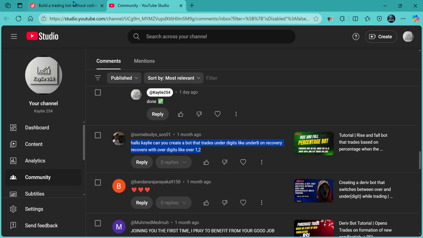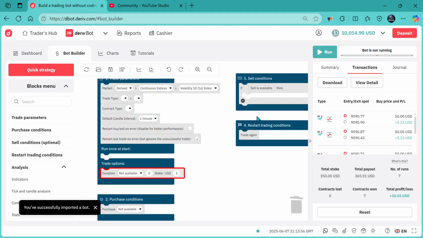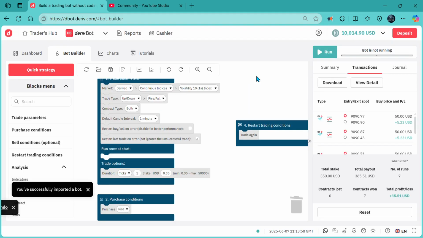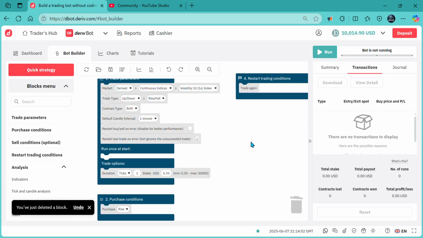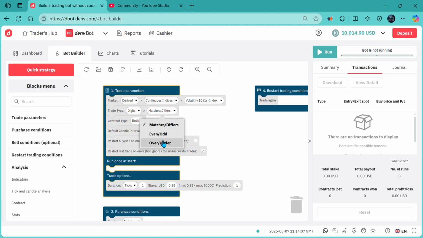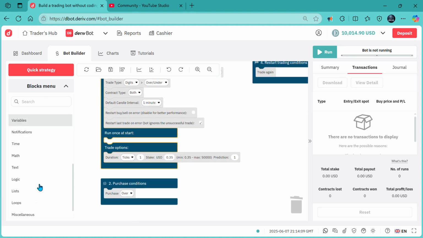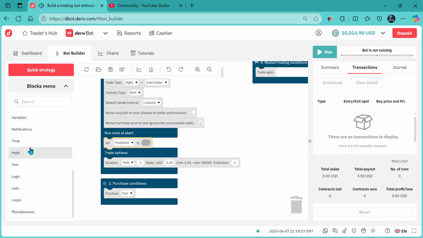So let's get started. Step one, I'll reset this bot, delete this sell condition, and reset this one also. Then I go to digits over under, and I need to create a few variables. I'll create the first variable, which is prediction.